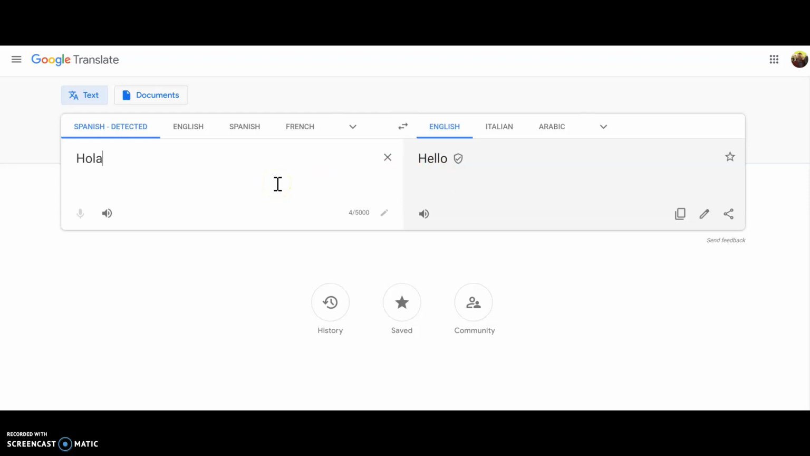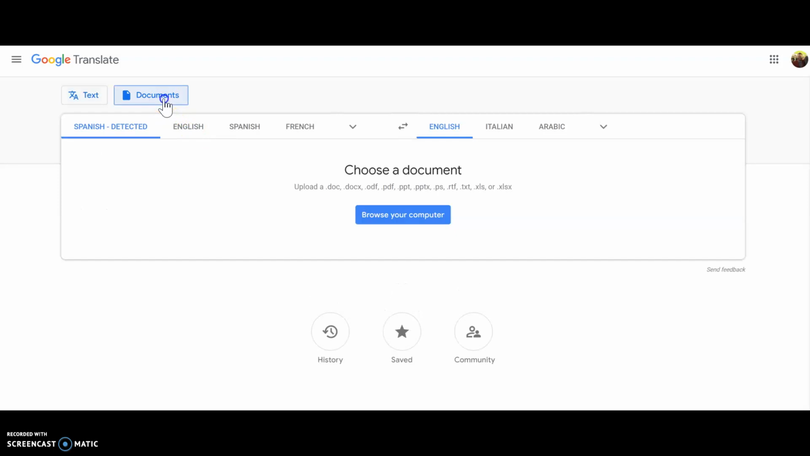One cool thing about Google Translate is that it doesn't only do text, but you can do documents as well. If you want to browse your computer, or if you want to scan in a document through your phone, if you have the Google Translate app on your phone, it does a very good job of translating documents as well as pictures. This can be extremely useful in a classroom for students whose English is their secondary language.